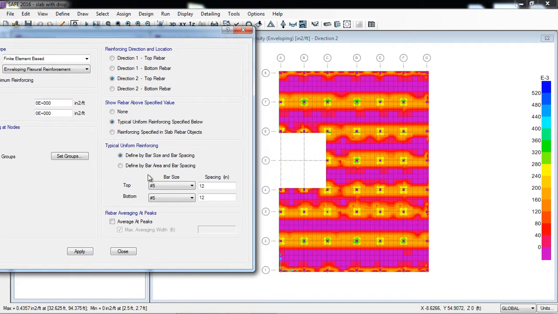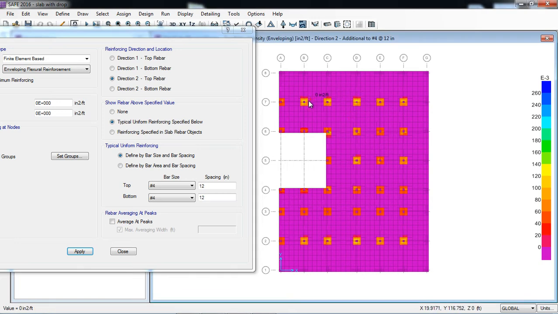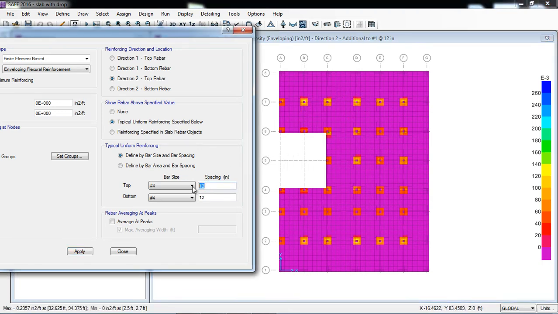For example, here is a typical uniform reinforcement. For example, number 4. Let's see that will be okay or not. For example, in the top, apply. Okay, so there is still need of reinforcement. I am reducing the spacing. You can step down in increments.